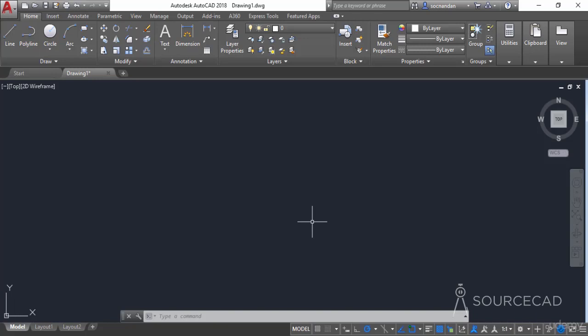Technically, a circle is the largest polygon with infinite number of sides, and a triangle is the smallest polygon with 3 sides. So in AutoCAD, you can make a polygon with a minimum of 3 sides, which is a triangle, and a maximum of 1024 sides. And I guess 1024 sides is more than enough for making any kind of polygon in AutoCAD.